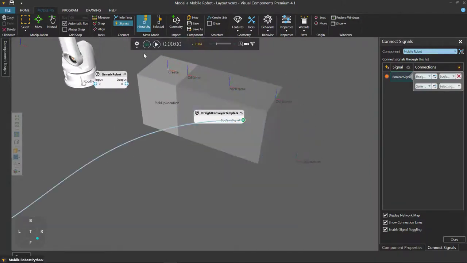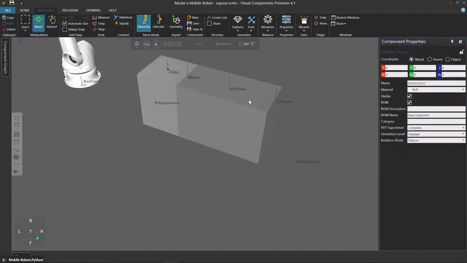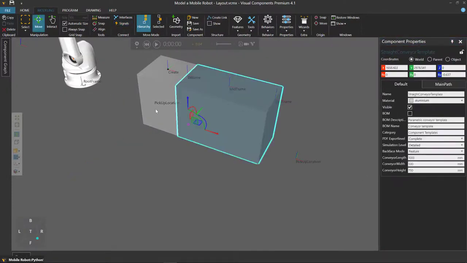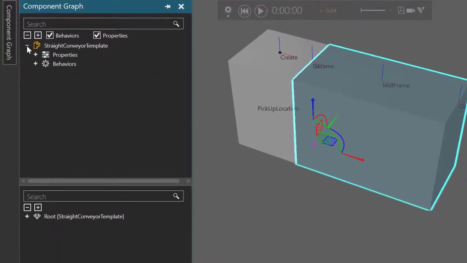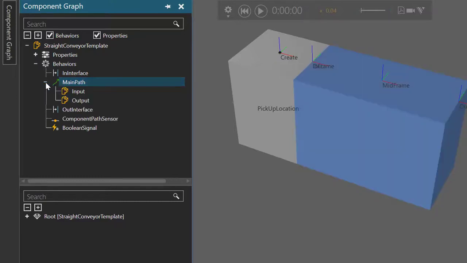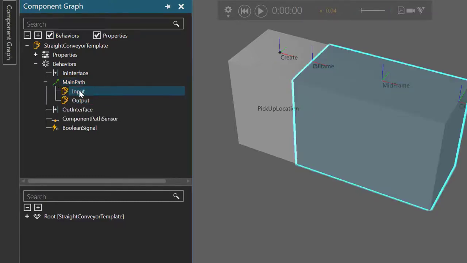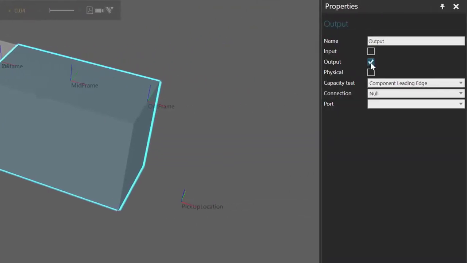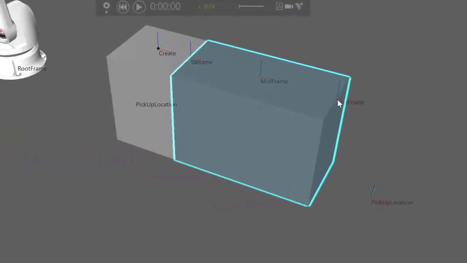Let's now reset. And if you don't want the parts on the path to exit, what you can do is exit out of our connect signals command. Select the conveyor again. In the component graph panel, let's select its path again, its path behavior. And if we expand it, it has these two ports. So the input port is for transferring components into the path. The output port is for transferring components out of the path. So let's select the output port here, and then in the properties panel, let's clear the output checkbox here. So now the vehicle will transfer in parts, but they won't be transferred out.